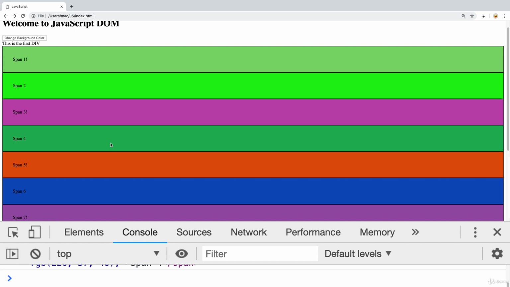So coming up next, we're going to track key press and key press events. So that's still to come.